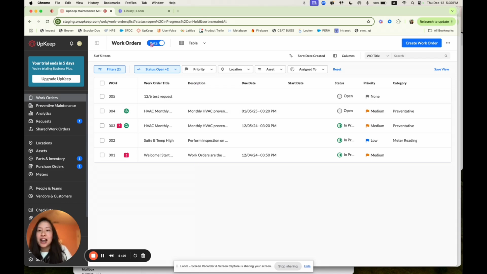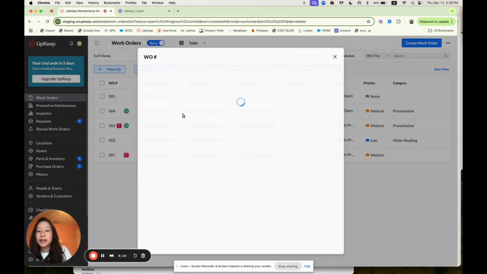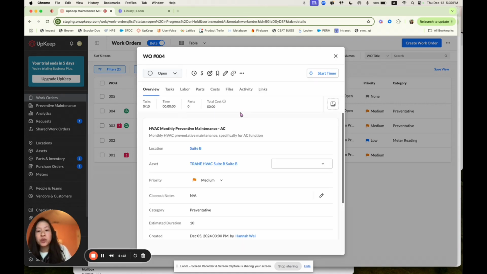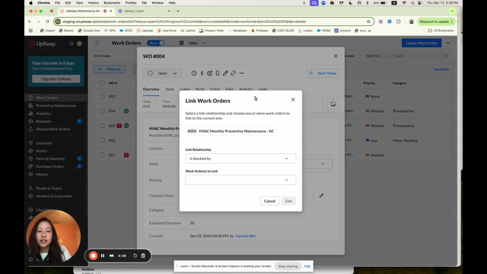Starting with web, I'm on the beta version, which is the future of work orders. I'm going to open up an existing work order. And as you can see, we've reintroduced the linking functionality and we've made it better. You can get to linking from here, link work order.